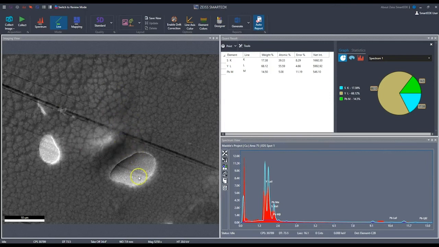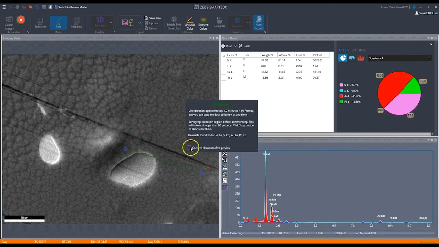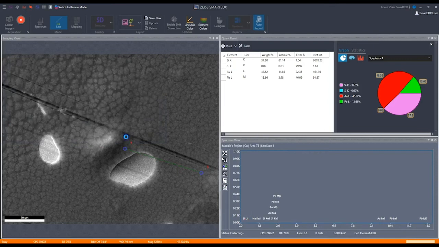We'll go across this little cluster right here. So we have a point, and we're going to drag it across and to there, and then we will hit collect, and we confirm. And you can see a periodic table will pop up with some of the elements that are appearing, so then we can hit OK.